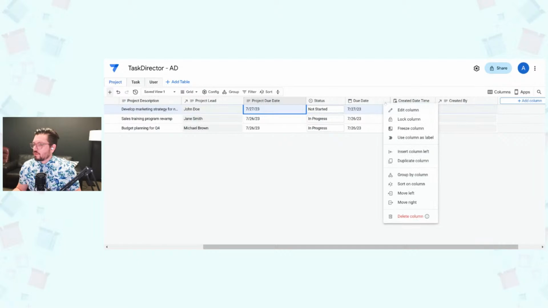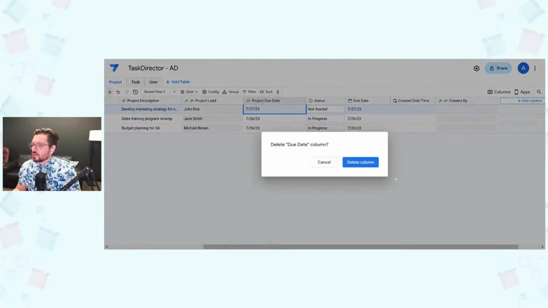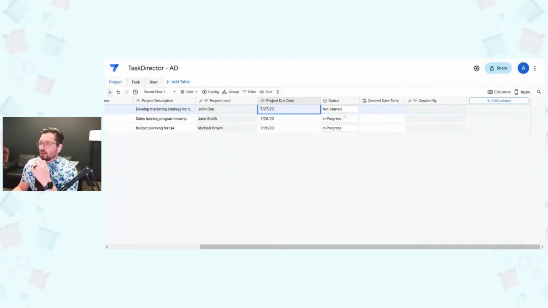I don't think we need this one anymore, so let's delete that column. Okay, and we got our statuses. That's great. Let's come back over here and get our created date, time, and created by.